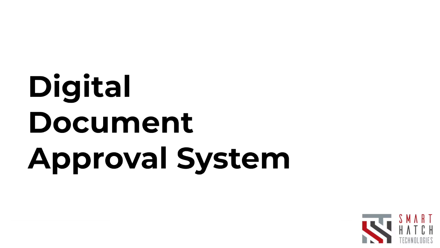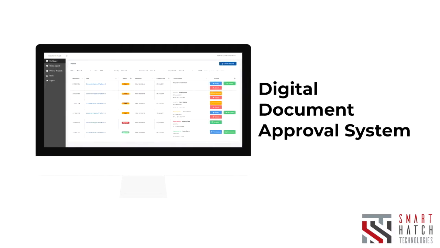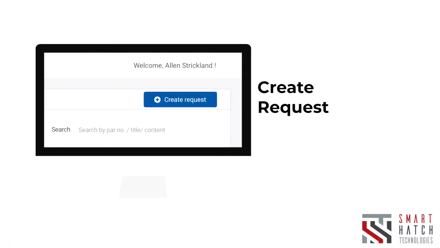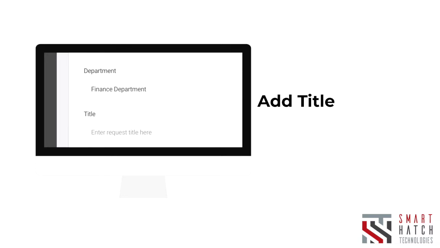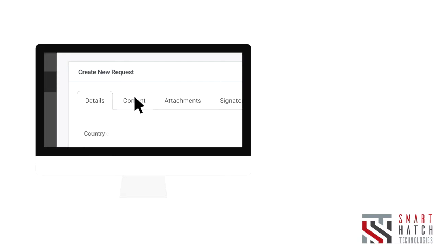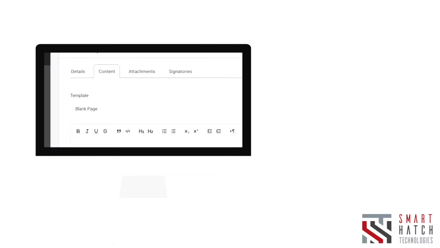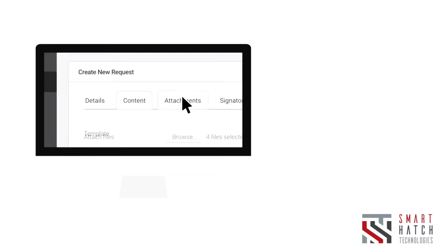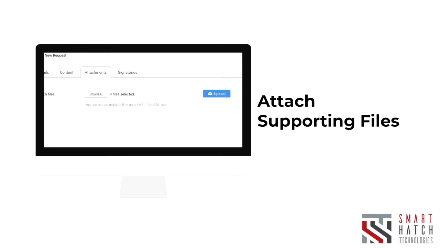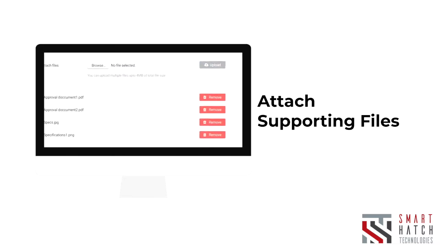Here's a platform to simplify request approvals in your organization. Create a request, add the necessary details and content. You can even copy content from Microsoft Word. Attach any supporting files. Don't worry, we make sure your files are stored securely.